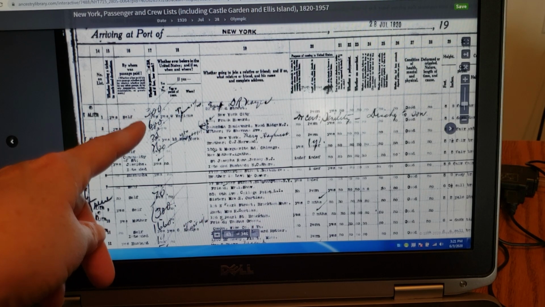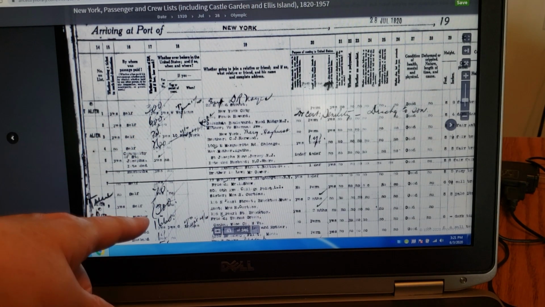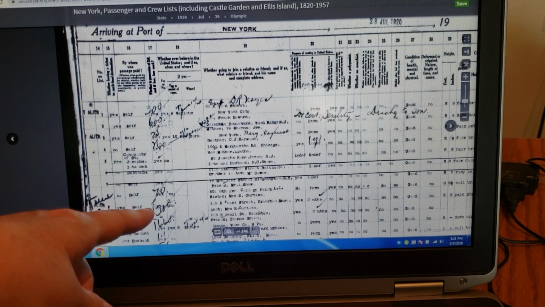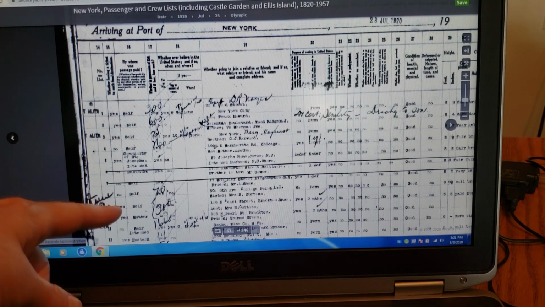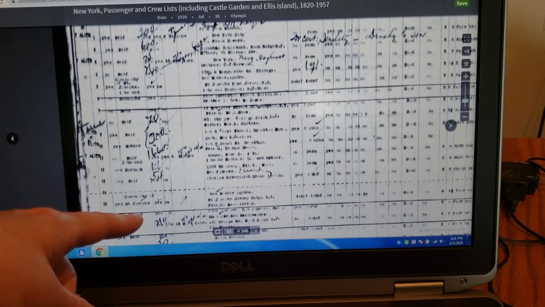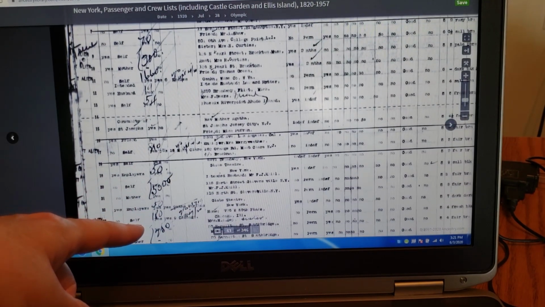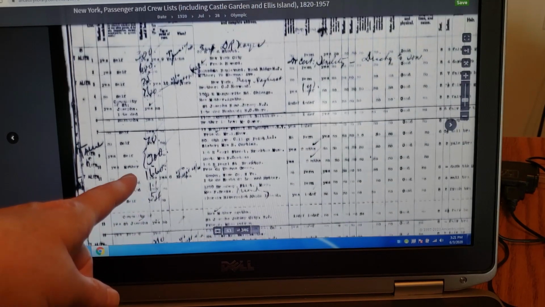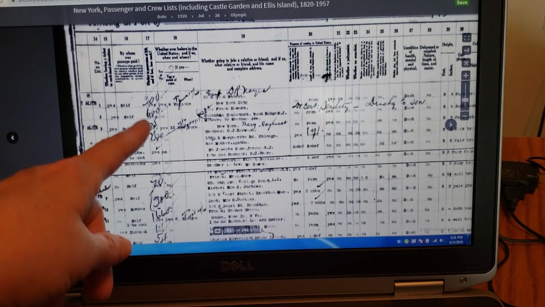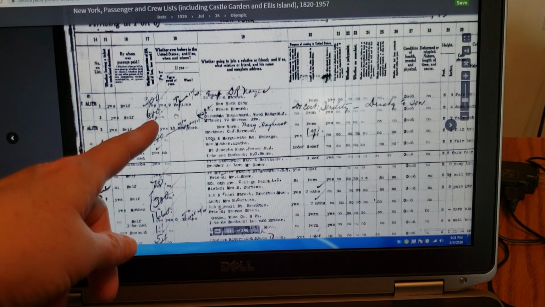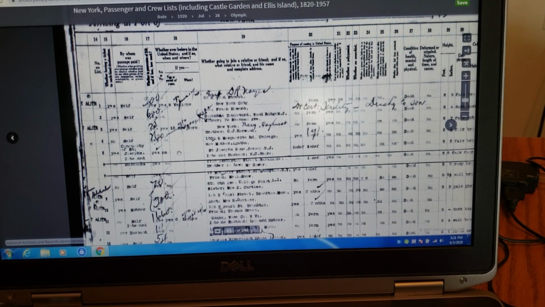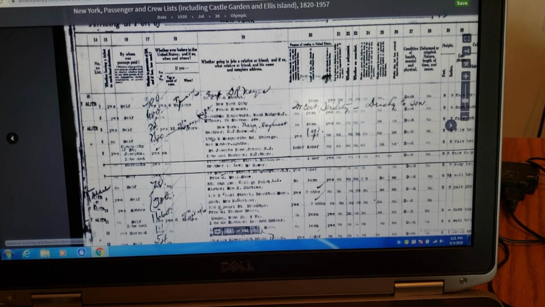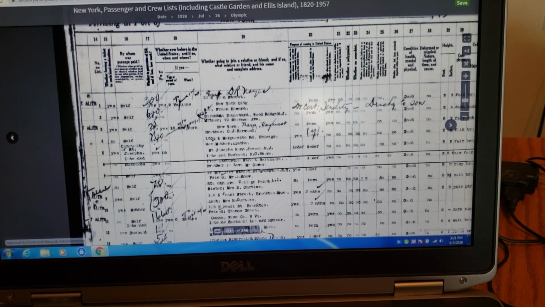This is how much money they had on their person when they came. They were supposed to have a minimum of something. I don't know what it is, $50 or something, but it lists how much everybody had, which is interesting. Here they're asking if they've ever been in the United States before or not. And that's interesting too, because if you find one of these records and you're not sure if it was the first time they came or not, because many people did go back and forth.